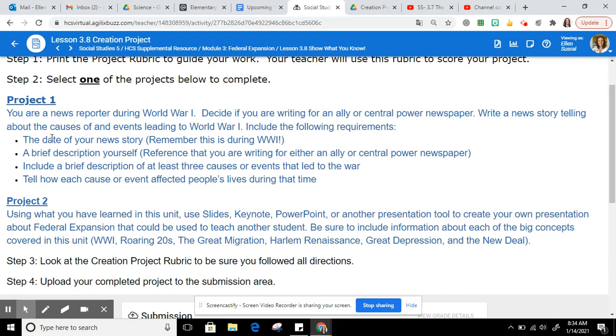So my recommendation is, if you choose Project 1, to go back and review World War I. Go back and look at what were the causes, what were the events that led up to the war happening, and then how did those causes or events impact people's lives that were living during that time. Okay, so that's Project 1 with all the requirements.